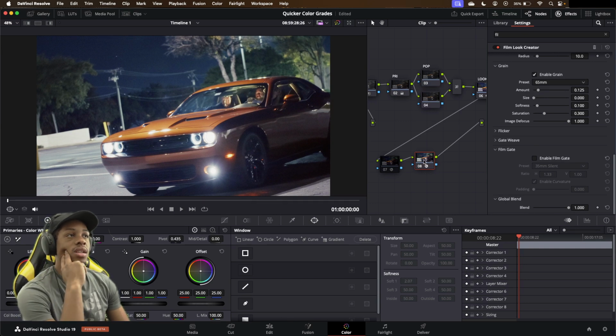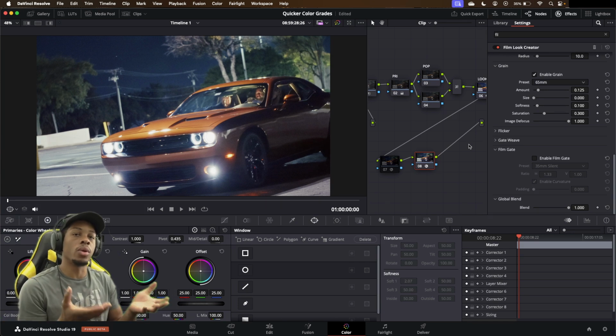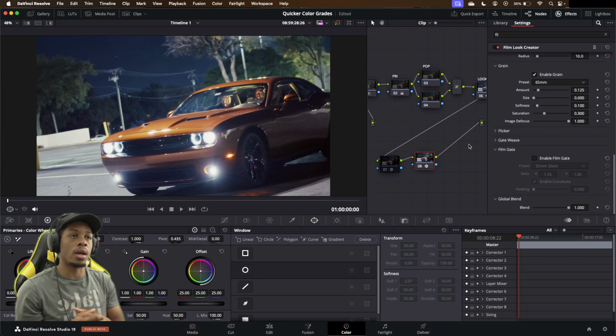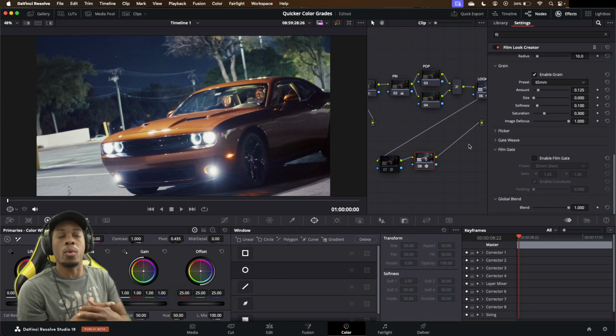But that's essentially it for the Film Look Creator. It's a really nice tool for those that don't want to go through the headache of trying to color grade, or you really want your films to look film-like in a sense, but may not know how to do it quite yet. This is a great tool to have in your back pocket. As far as I know, DaVinci Resolve only has, or if it's not the only one, it's to me one of the best ones, at least that I'm aware of currently.